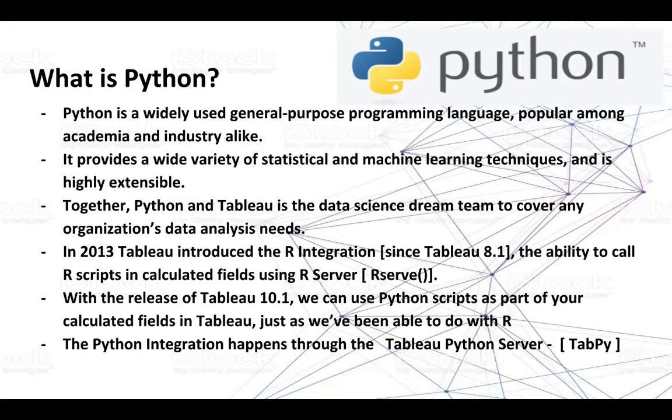So the next thing is, what is Python? Python is a widely used general purpose programming language popular among academic and industrial users alike. It provides a wide variety of statistical and machine learning techniques and is highly extensible. Together, Tableau and Python are a data science dream team to cover any organization's data analysis needs.